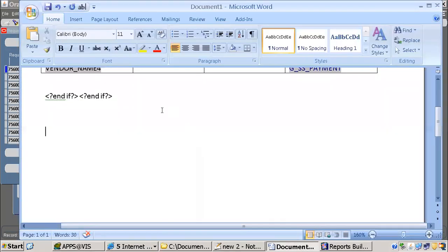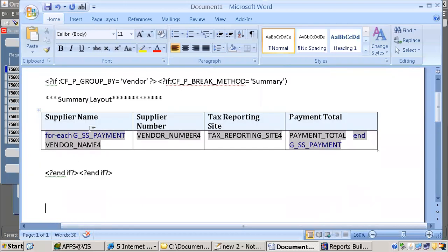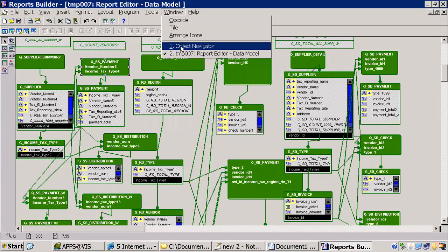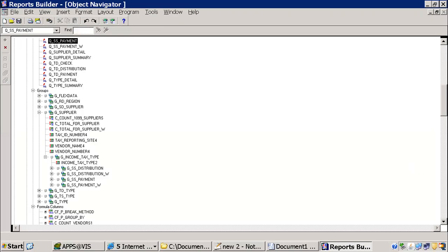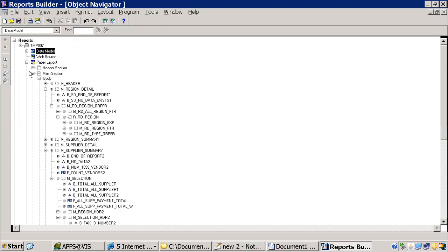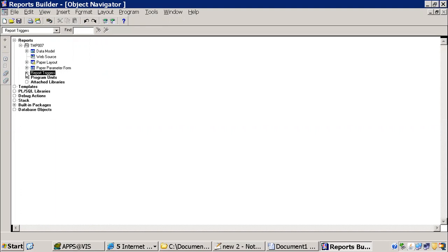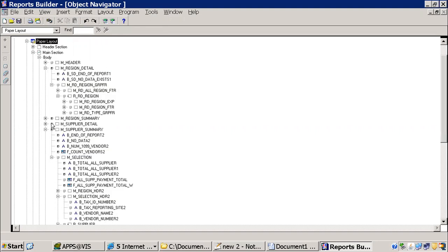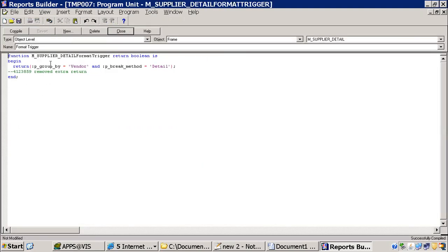In XML Publisher, you control the layouts by using if conditions. In RDF, which trigger controls it? Format trigger. Remember that. Format trigger, I'll show you again. Four triggers, paper layout, then choose this. This one is a format trigger.